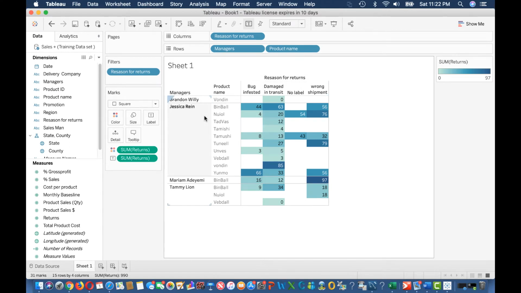And if you come to the table right here, if you look at the managers, you see that Miriam has the highest returns due to wrong shipment, whatever she's thinking, I do not know. So basically, this kind of gives you an idea of what is happening, and helps you to take action before things get too bad. And that's why I like this tool a whole lot. You can play around with it. You can do whatever you want to do within a given period of time to turn in your report.